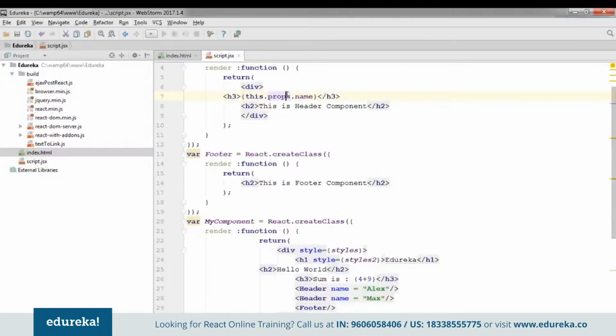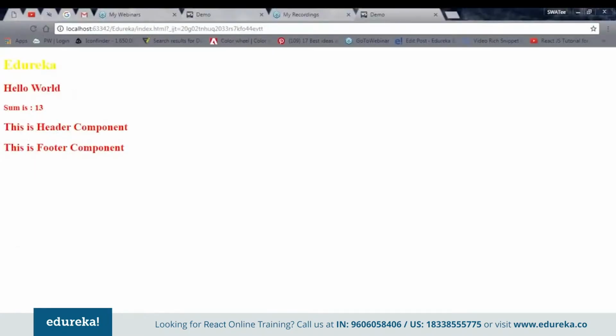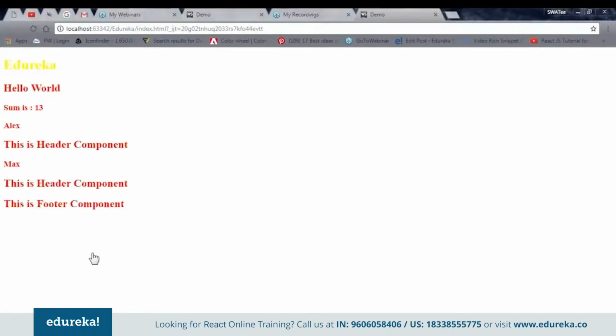So let's just save this, go back to the browser and reload. So here you can see Alex and Max. It prints. So each time the header component is referred, it will print this element. I hope you are clear with the props.